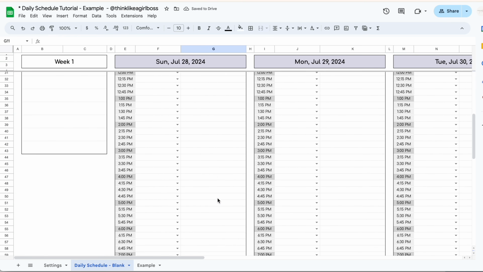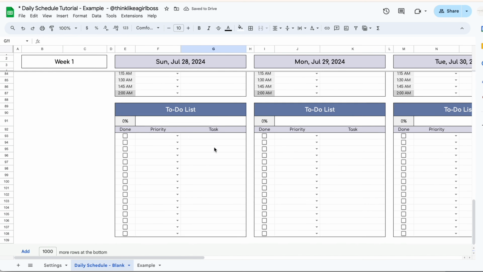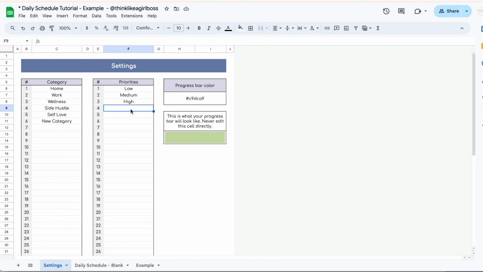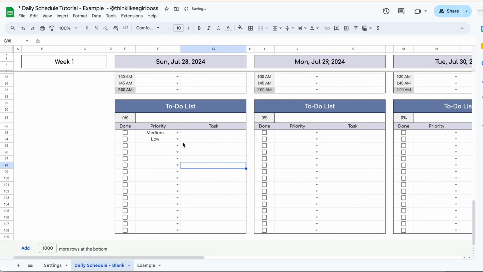If you scroll down, you're going to find that right below each of your daily schedules, you also have a daily to-do list. So what you have here is a drop-down that allows you to select a priority. And this list of priorities is being pulled automatically from this section over here from your settings tab. So if I were to add a new priority, again, it's going to show up over here on every single one of my drop-downs.